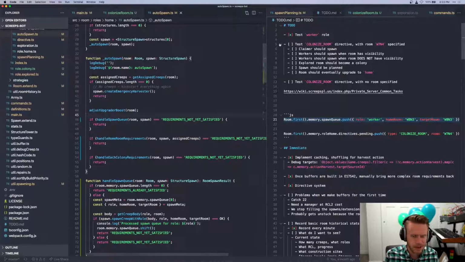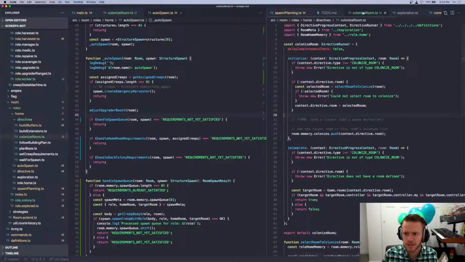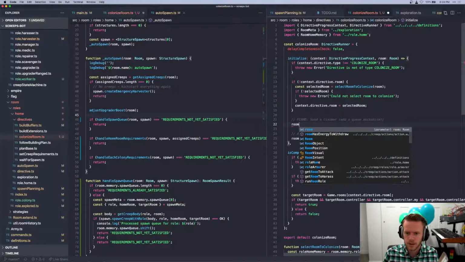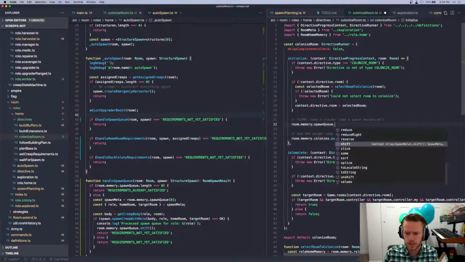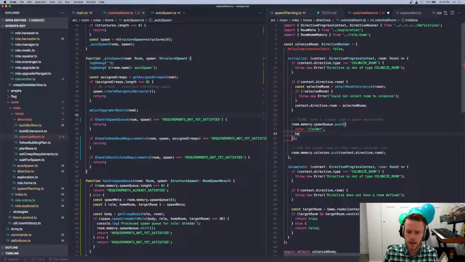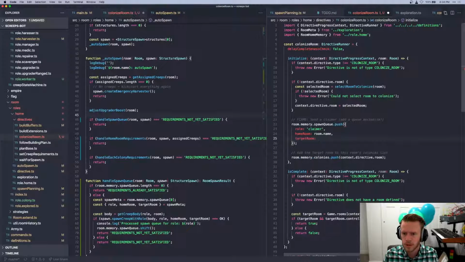Now that we've done that, we can actually implement this. So let's head back to our directive. Send the claimer. So what we need to do is we need to say, we have our room right here. So room.memory.spawnQ.push, and we're going to create a claimer. And then the homeroom is room.name, and the target room should be this. Context.directive.room.